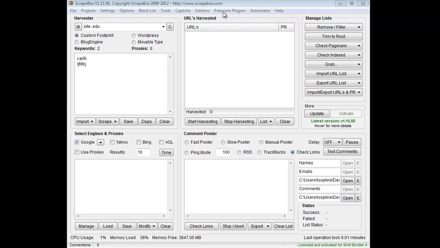So if you have Scrapebox latest version, you're good to go. Otherwise, you need to update to the latest version. At the time of this video, it's 1.15.58, but it's important as new updates come out, especially when you're using add-ons or premium plugins with them, that you always are using the latest version of Scrapebox, because certain things in an add-on or a plugin might not actually interact with Scrapebox correctly or at all if you don't have the latest version of Scrapebox, because they are tied together at some level. So make sure you update to the latest version.